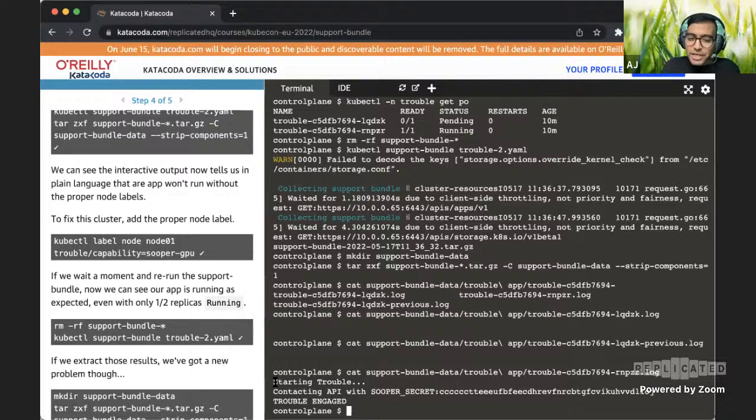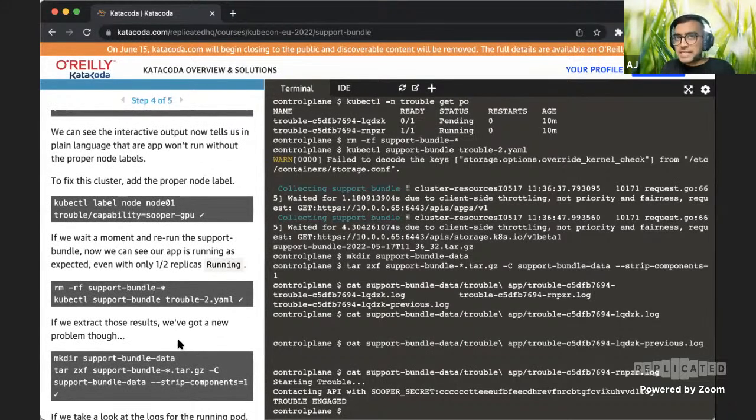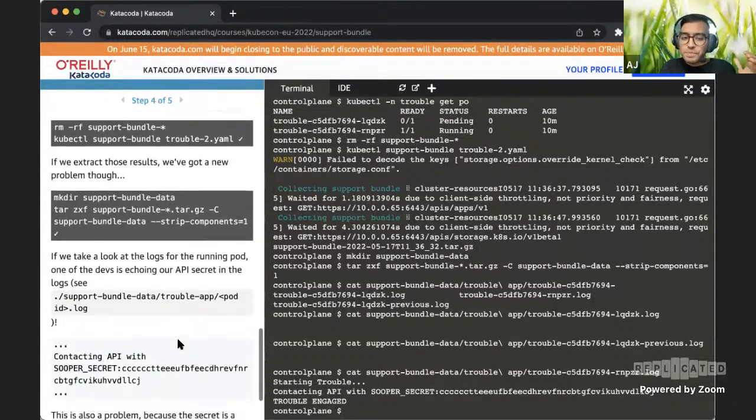But if you folks notice, the secret though is not redacted, right? It's out in plain open. Now the tarball is not encrypted or anything. Anyone can untar it. Anyone can see the contents of this, right? So this is not really ideal, especially when you want to share these bundles outside of the environment. You don't want the sensitive information to be out there, right?